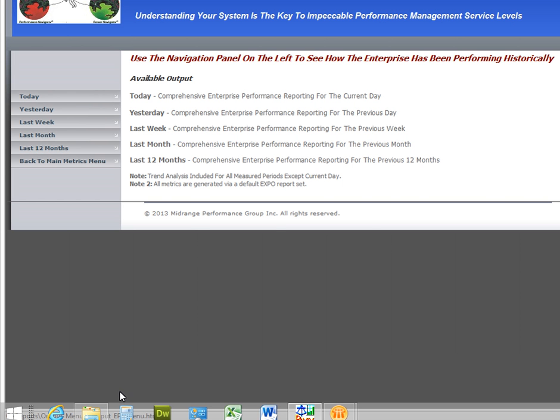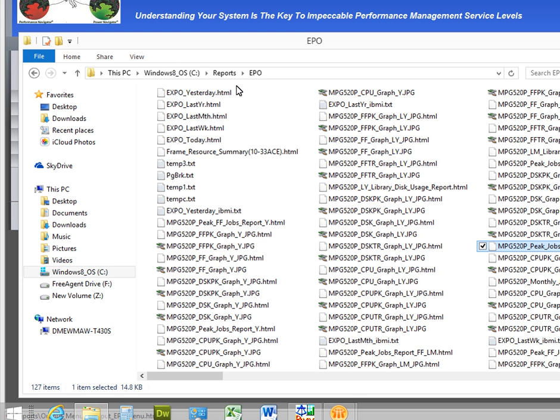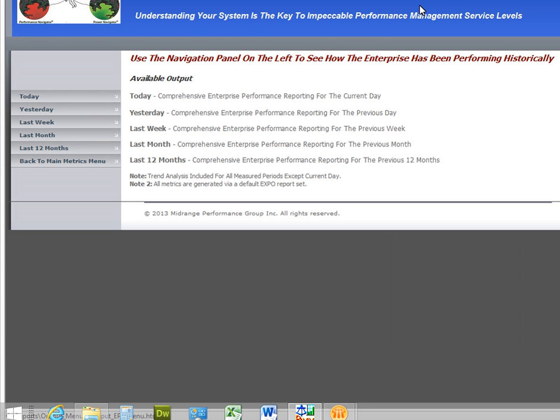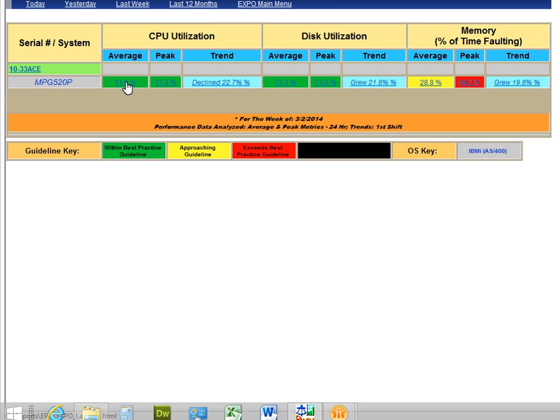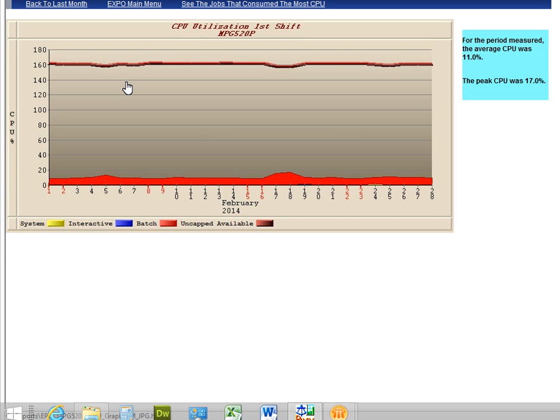And just to show you the folder, there you go. There's all your HTML objects for your data levels and your corresponding JPEGs. So at this point, you can view EXPO. And we'll do that just to show you. Let's look at last month. And there you go.